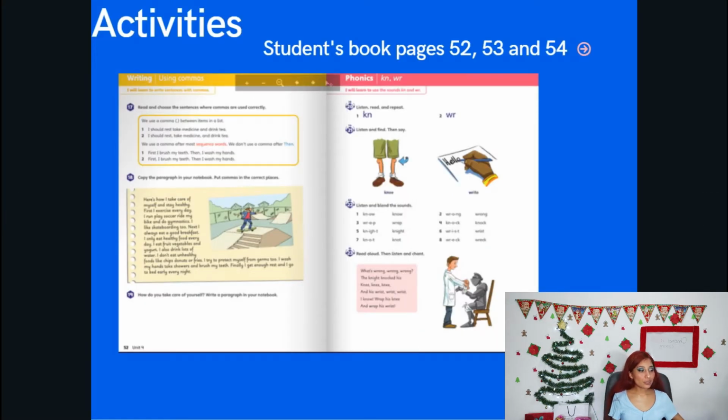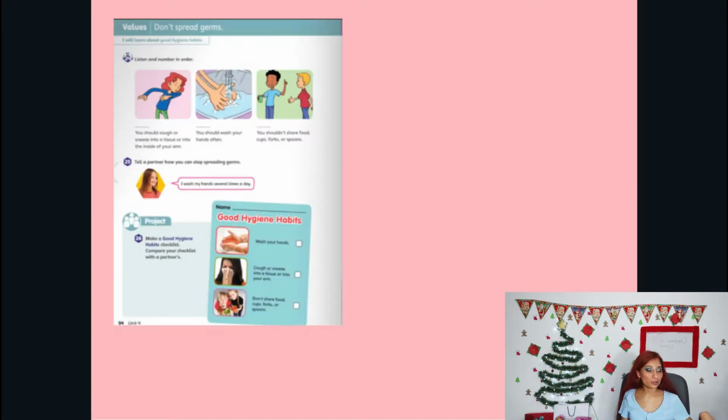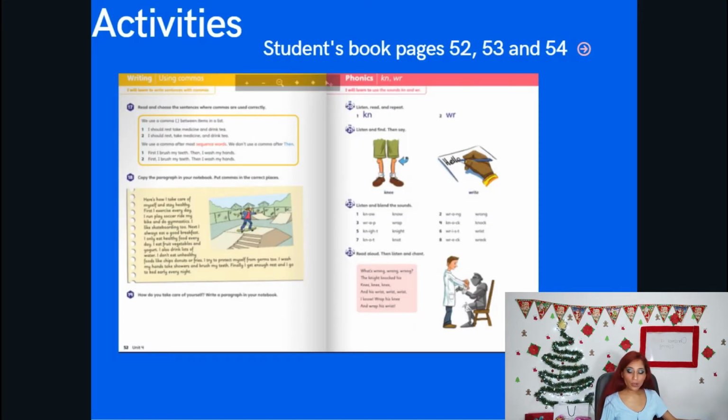Now we can go to the activities in the student's book, pages 52, 53, and 54 that we are going to see later. Now, first of all, we are going to start on page 52, and we have, I will learn to write sentences with commas. Activity 17 says, read and choose the sentences where the commas are used correctly, okay?